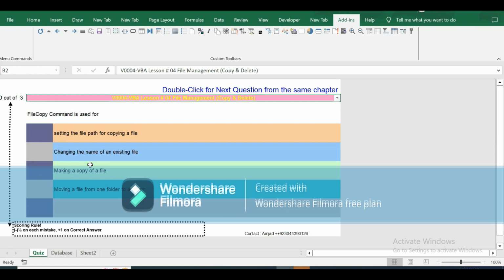The file copy command, obviously, is used for making a copy of the file. That's right. Okay, let's go to the next question. File delete command is used, since there is no such command like file delete, so none of that is the right answer. Okay, and how about the Kill command? Yes, it is used. This is the command which is used for deleting a file. That's right. Okay, so you are marked 3 out of 3 questions, no mistake.